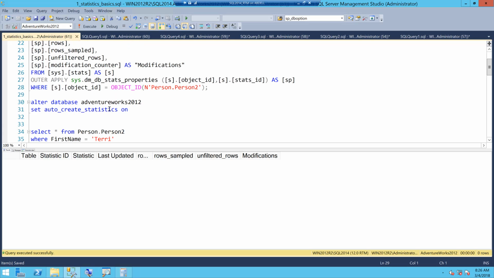Just a few seconds before, you saw that when I ran the query with last name equals Bansal, SQL Server automatically created statistics. That happened because the auto create stats database property was turned on, and that's the default.